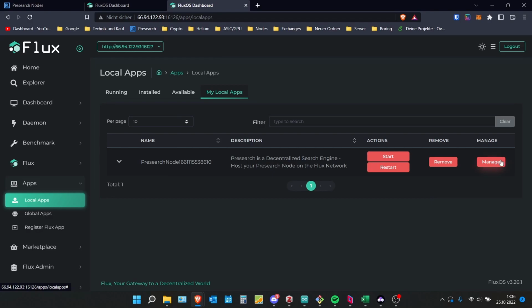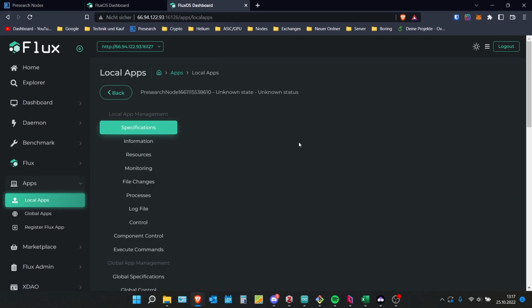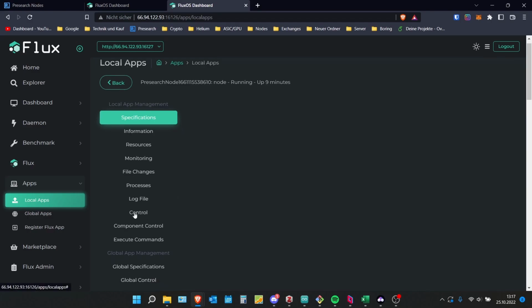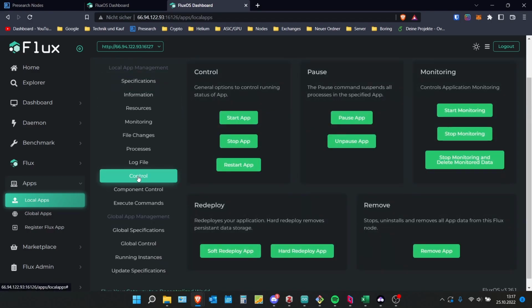What you want to do here is click on manage, and now this is important. There is quite a difference. You click on control. Do not click on global control and do not click on component control. You need to click on control.